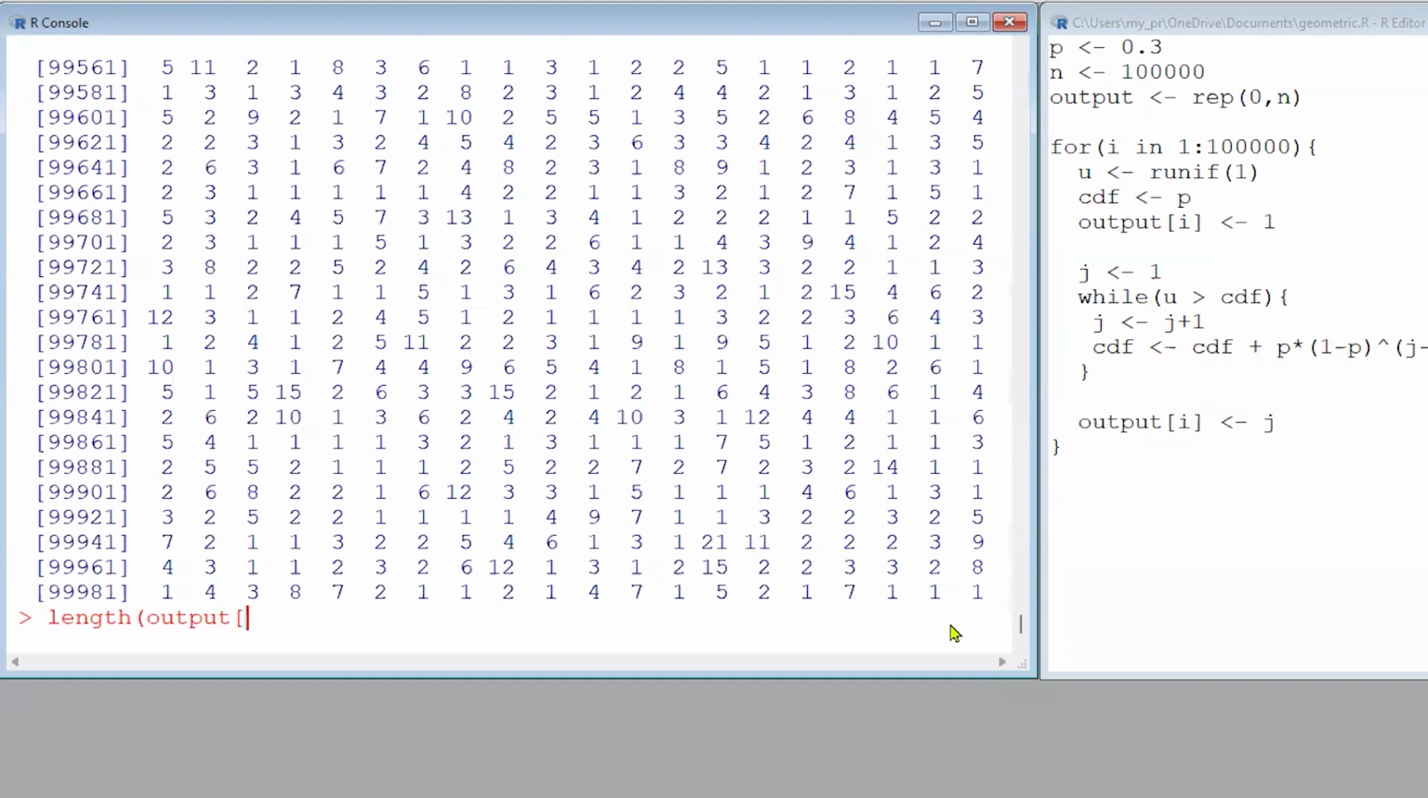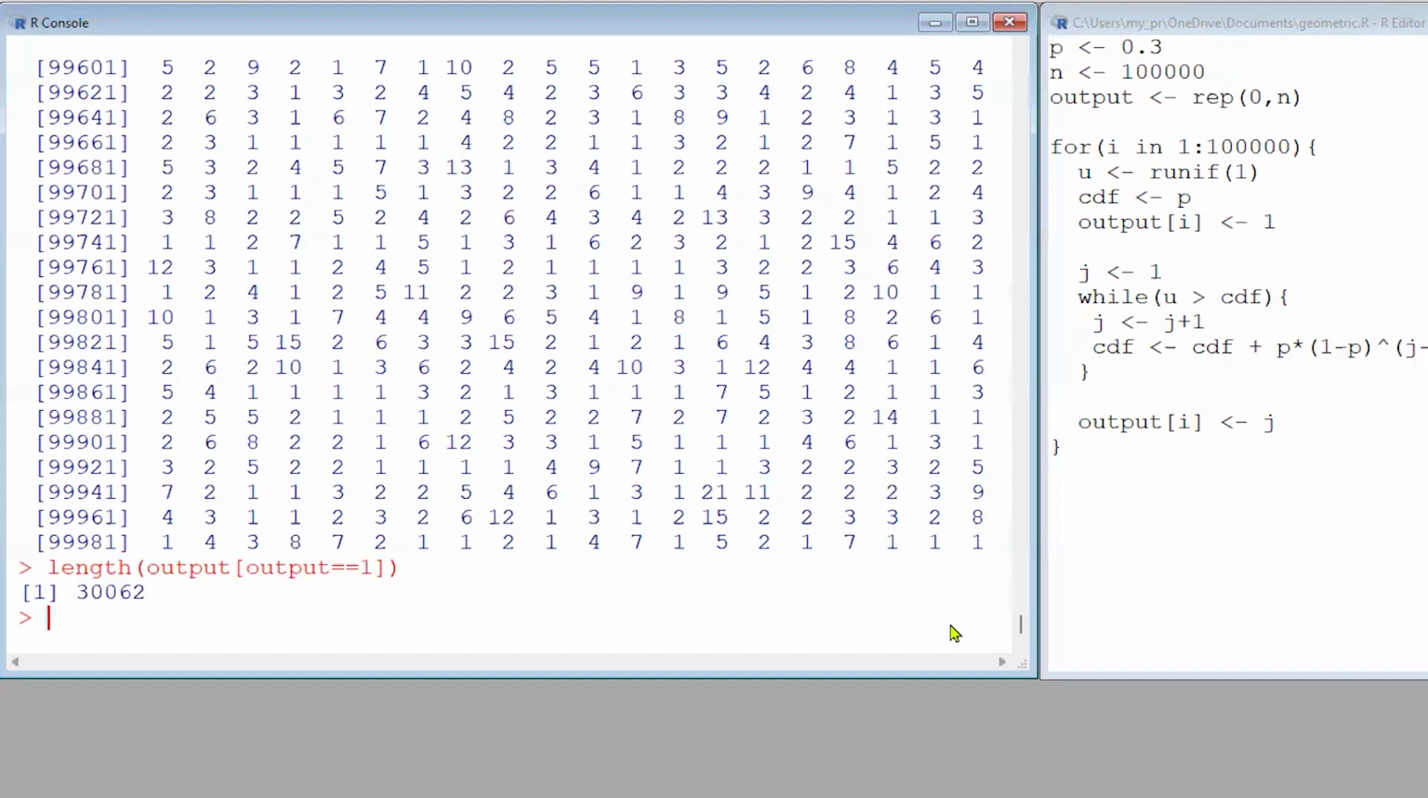So I'm going to put the square bracket, which you can kind of read as such that. Give me the length of the output such that the output is double equal sign is equal to 1. Close the bracket, close the parentheses, and we get 30,062, which is going to be a proportion of 0.30062. Let's get that proportion by hitting the up arrow and then continuing this command by dividing by 100,000, or just to keep this a little more not dependent on magic numbers, the length of the output.